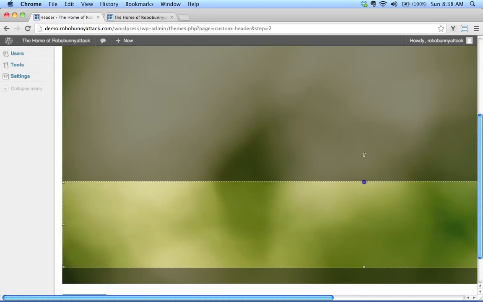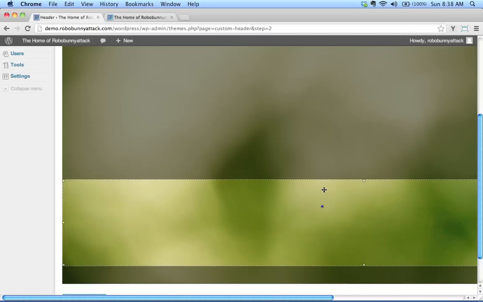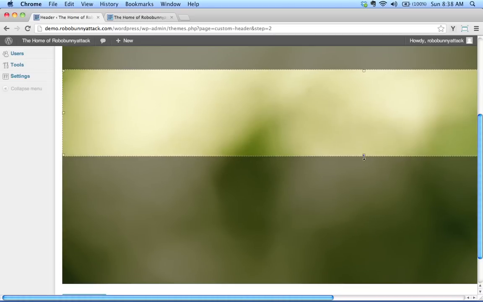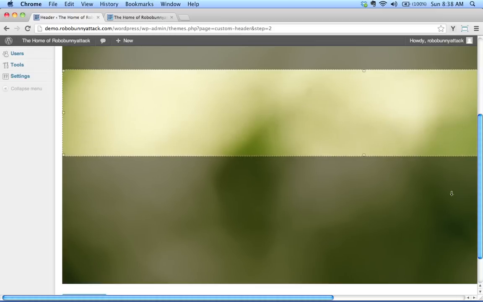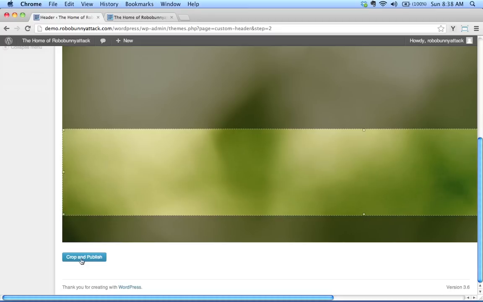Notice we can even make this... I wonder if we can resize this. I believe we can resize this if we want. Let's see, can we make it any bigger? We can't make it bigger, but we can make it, there we go, smaller. It keeps the right aspect ratio for us. How about that? That looks pretty good. Let's go ahead and click crop and publish.